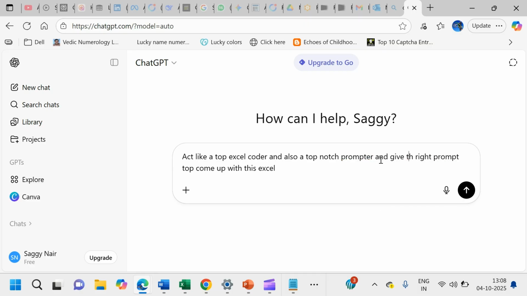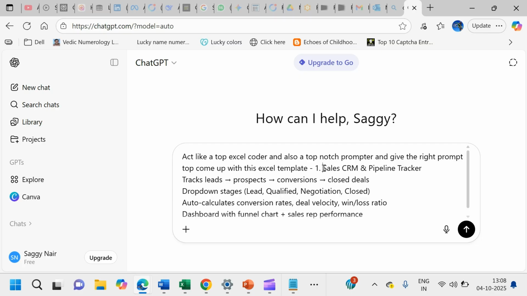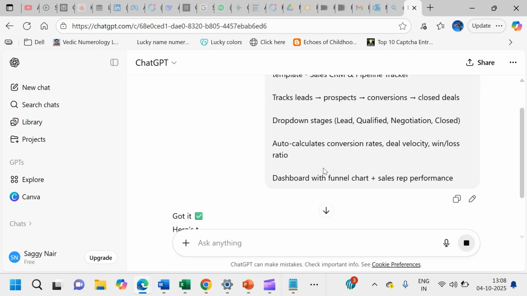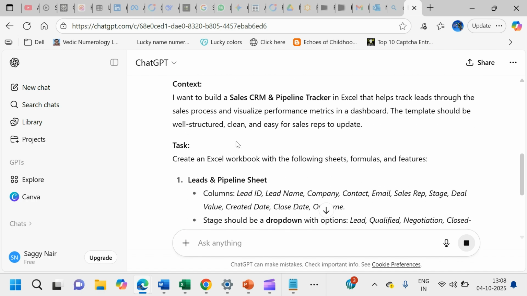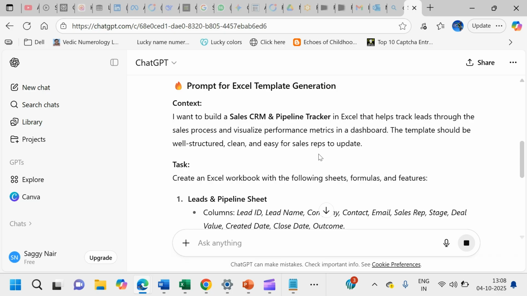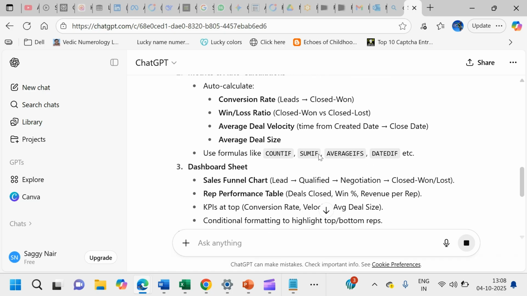So some spelling mistakes I'm correcting here. Come up with this Excel template. And I'll just copy what my requirement is below. Simple so far. So let me click on this. And now ChatGPT has done the job. It has given me a prompt for Excel template creation with all these details.